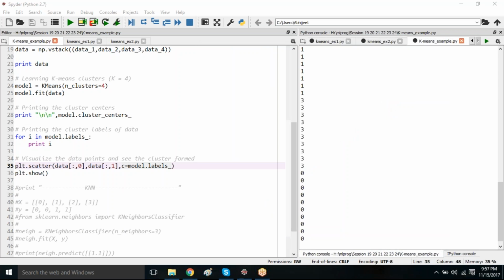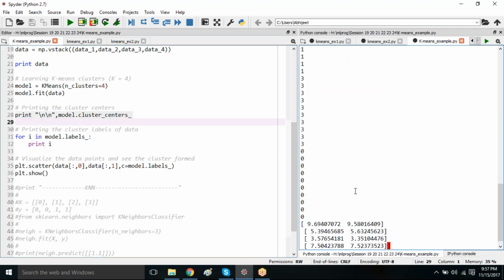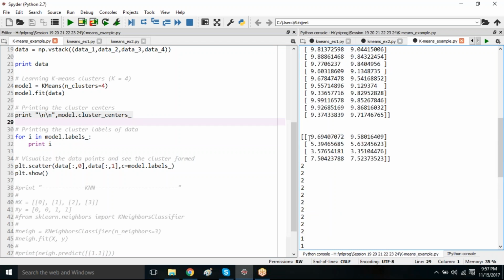And as I have printed here the model dot cluster centers and model labels, you can see these are the 4 cluster centers which it has printed, line number 28, 4 cluster centers. One cluster is around 9, 9.5. Then this one is 5, this one is 3, and this one is 7. It randomly chooses the cluster, so don't think that the zeroth, the first one should be 3, then 5, then 7, then 9. It is not in the order. Actually, it randomly chooses, so it can make anyone first. The initialization is random.